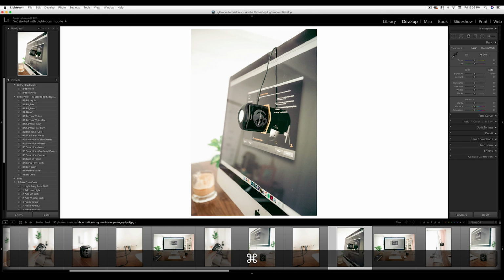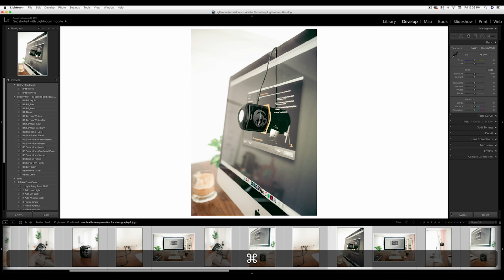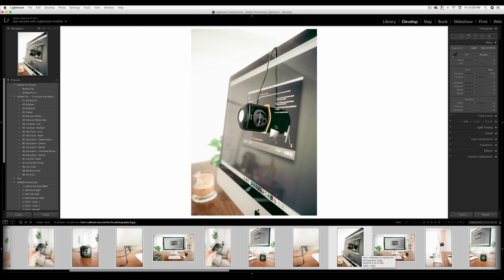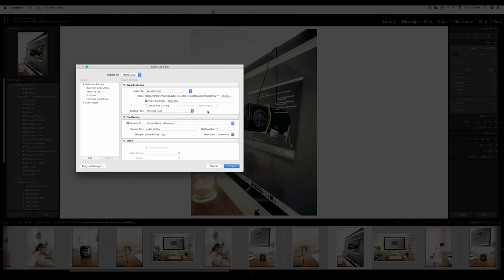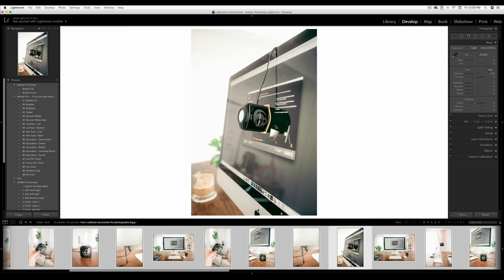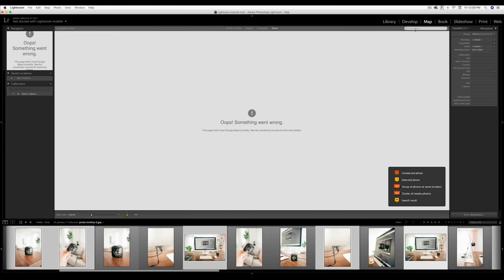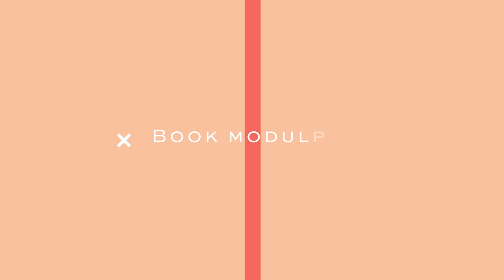To export photos, go back to the Develop module, click Command A or Control A on a PC, go up to File, Export, enter your export settings, and click Export, and it will export all those images. I never used the Map module, but if you wanted to put all your images inside Lightroom, you could sort through them, filter through them by location.